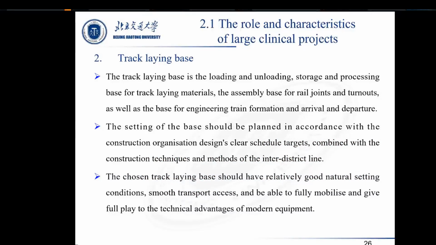Now we can see the track line base, and the role and the characteristic of large technical projects. The rail line base is an important element in the railway temporary engineering. It is the loading and unloading of rail line materials, storage, and process space. It is the rail section turnout assembly base.